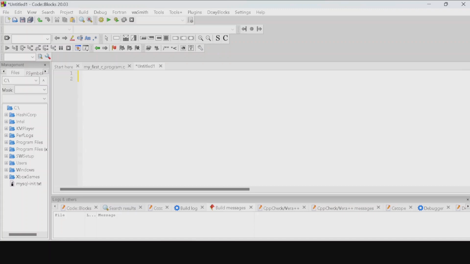A variable can be either local or global. Local variables are declared and used within a function or a block of code. They are created when the function or the block is entered and destroyed when it is exited. Now I'll show you an example of a local variable.